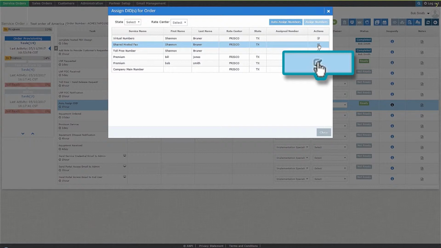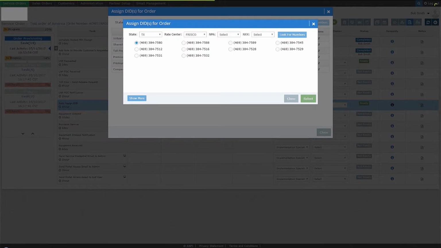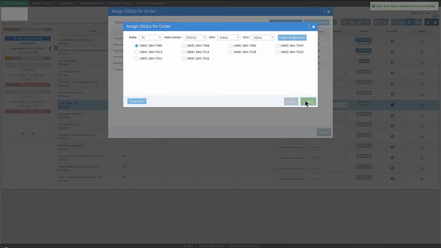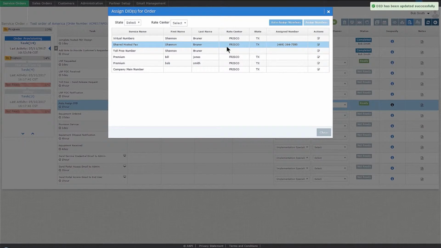This gives you the ability to go in and choose any rate center by state or by rate center. In PNXX, choose the individual number you want associated to that user. After you choose the numbers, it will automatically designate that telephone number for that user while the order is in flight. You do not have to choose a telephone number for each user within the PBX.